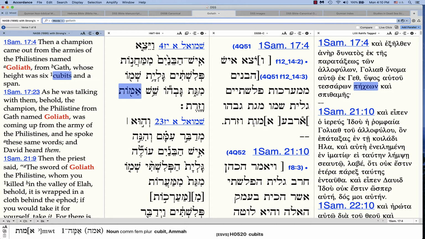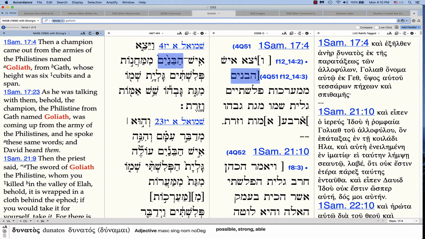And then what's interesting is even the Septuagint, the Greek edition, also says the same thing. Tessaron, which is 4, and then Pecheon, which is cubits. So both the Septuagint and Qumran agree that Goliath could have been 6.5 feet tall. I don't want to say the Bible is wrong that he could have been 9 feet tall, but certainly there's evidence that he could have been 6.5 feet tall, which to us as humans today would be a little bit more reasonable. So this is an example of how Qumran can be used for textual criticism.